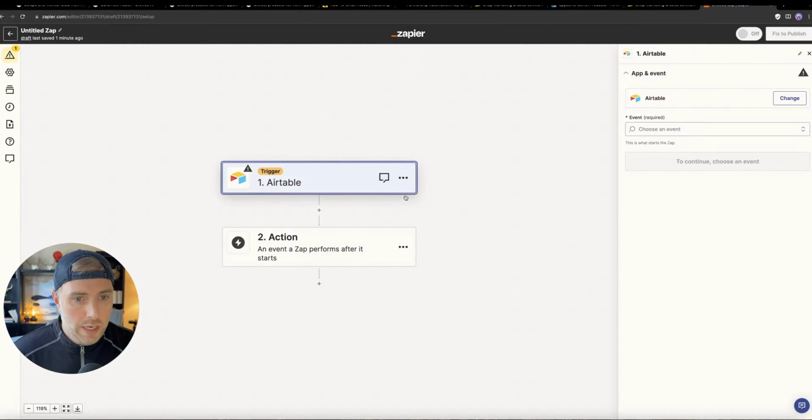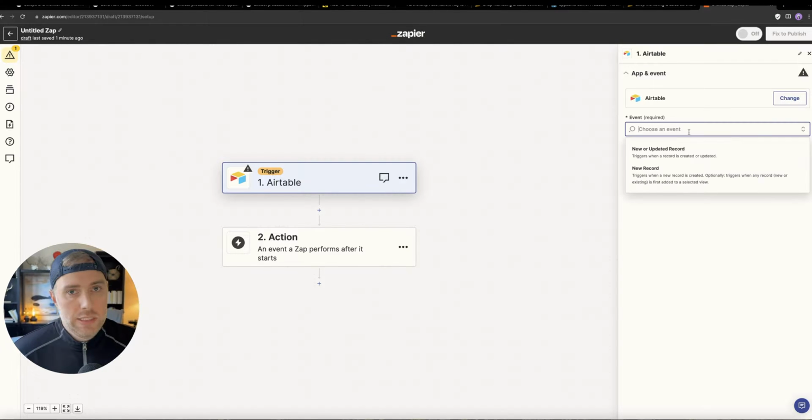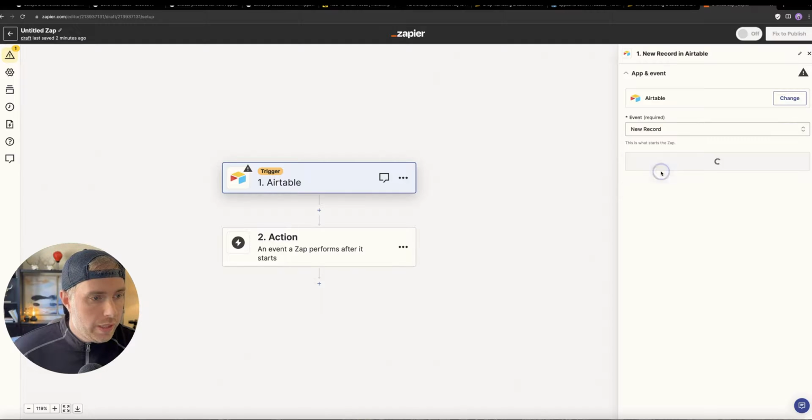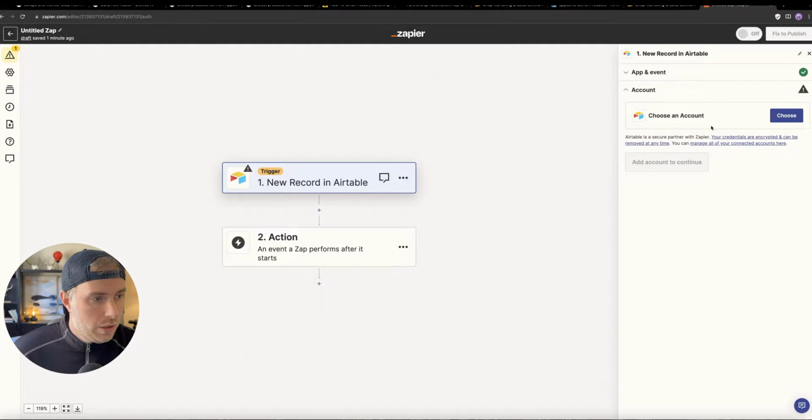We can choose Airtable here. Basically, we want to have the Zap watch our Airtable, and anytime there's a new record, we want it to add that record to the RSS feed. And I'll show you how to do that here. So the first step is we connected Airtable, and we want any new record to trigger this Zap. So we can click new record, and click continue.